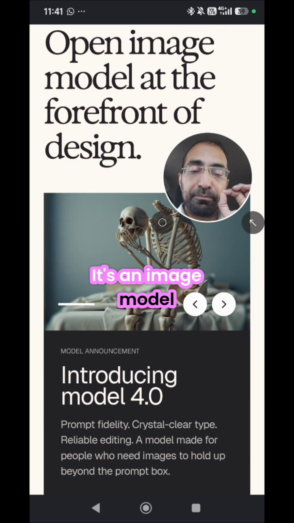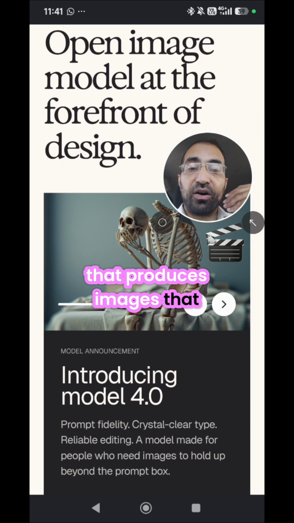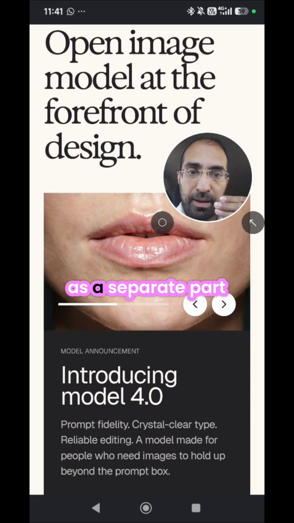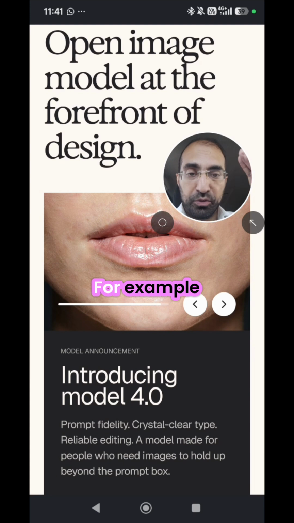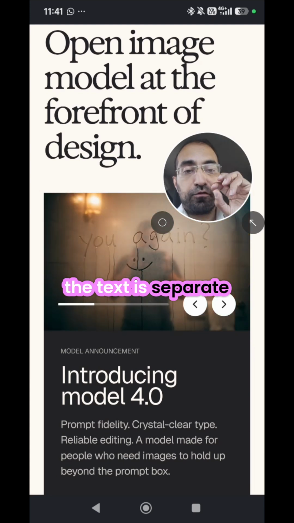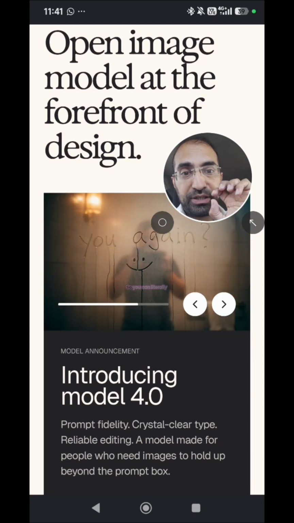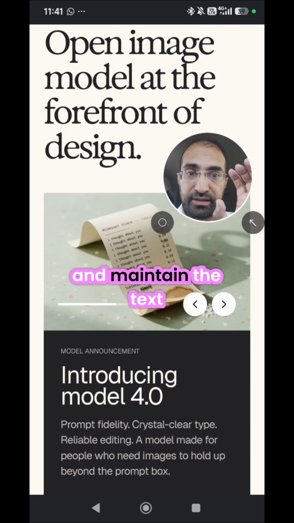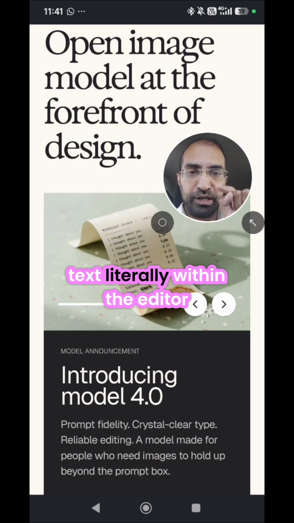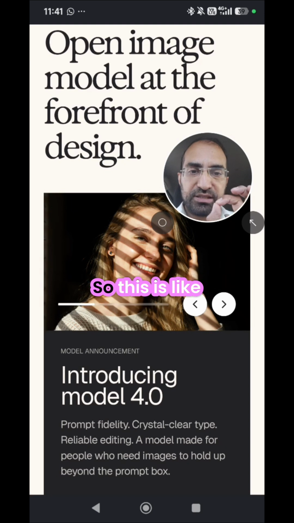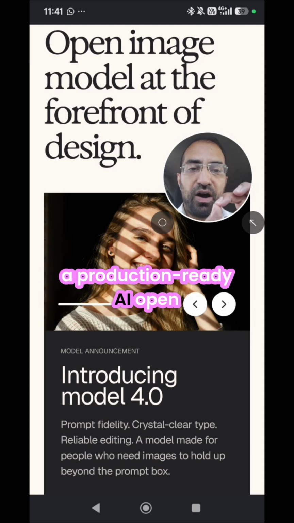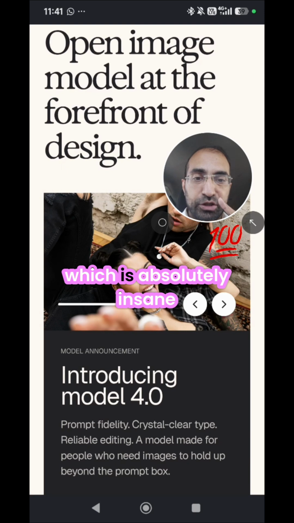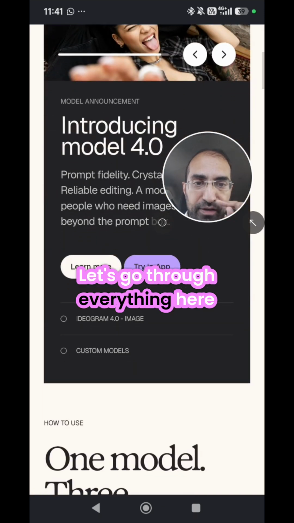It's an image model that produces images that are layered, meaning you have each layer as a separate part of the image. For example, the text is separate from the objects on the image. So you can literally remove the images and maintain the text. You can edit the text literally within the editor. So this is like a production ready AI open source imaging model, which is absolutely insane. Let's go through everything here.